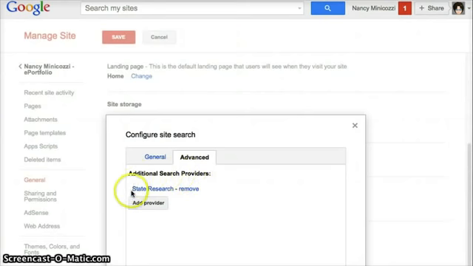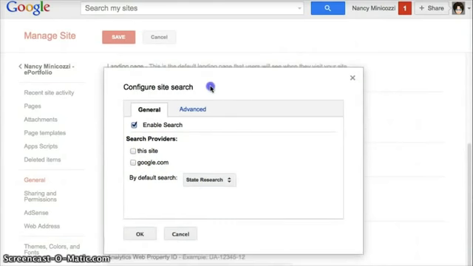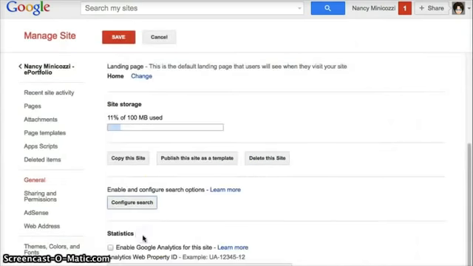Now, State Research Custom Search Engine is showing as an additional search provider. I can go back to the General tab and add it. I can leave this site checked or not checked. I'll leave it not checked. And say OK. Save.